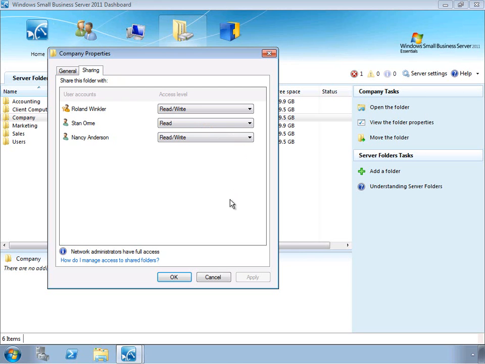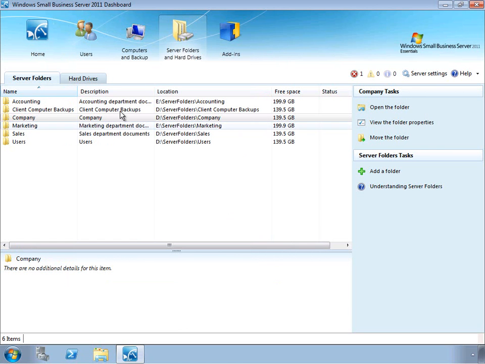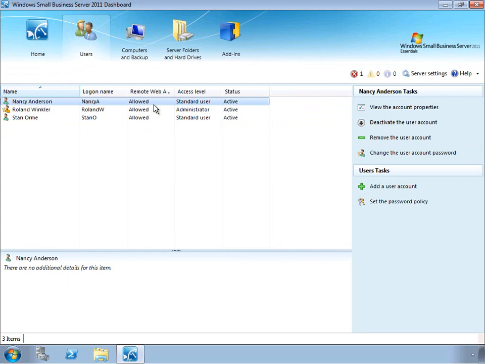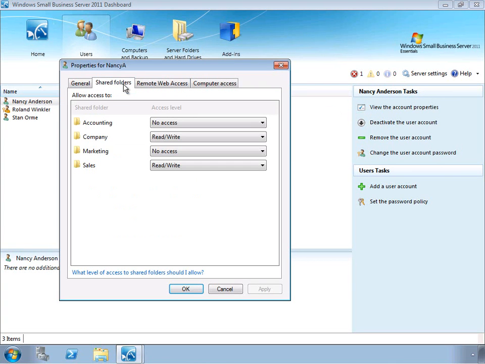You can also assign access to shared folders from the user perspective. By selecting the Users tab in the dashboard and selecting a user, we can go ahead and check their account properties. This includes a Shared Folders tab, where you can see for each shared folder what their level of access is and modify it as necessary.